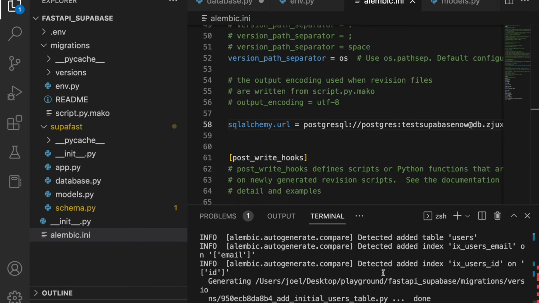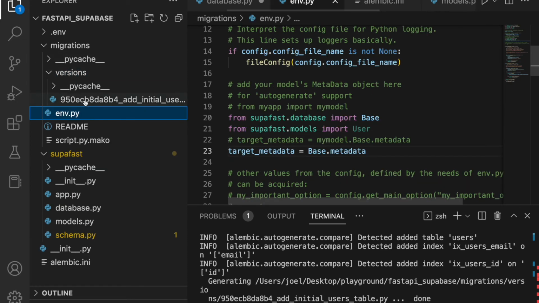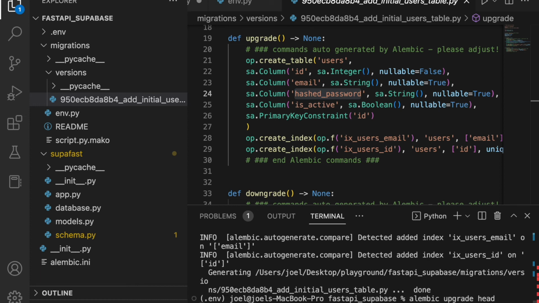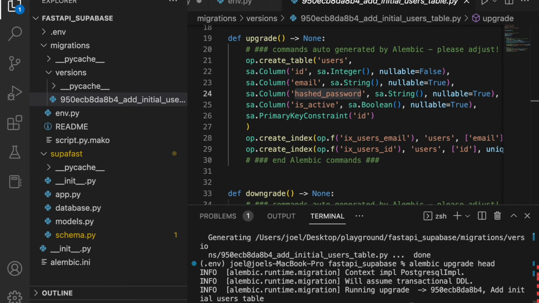We see that the migration has been generated, so let's validate the migration. And we see that indeed it creates a users table and generates the corresponding fields. Let's go ahead and apply the migration. Okay, we see that the migration has been applied.